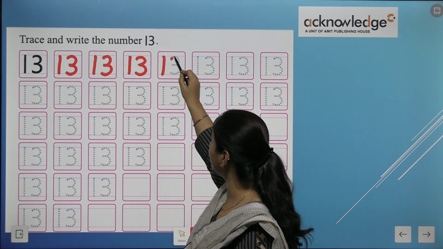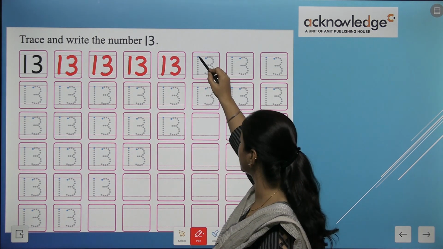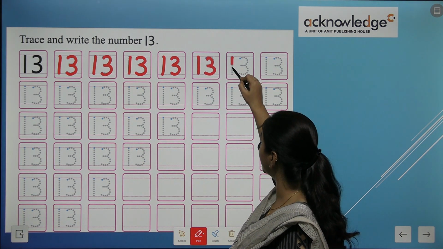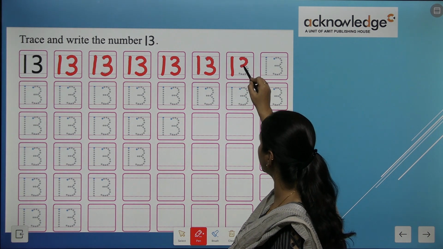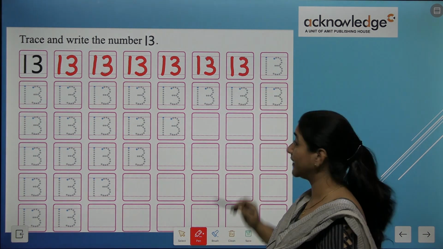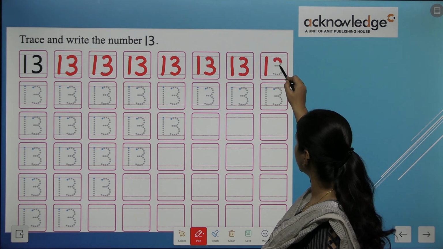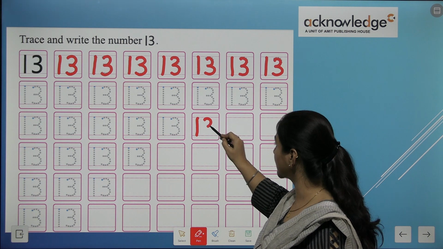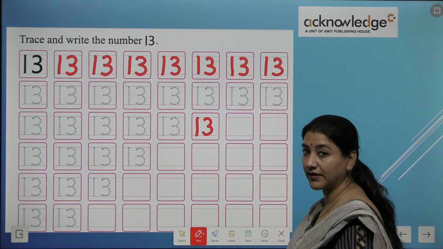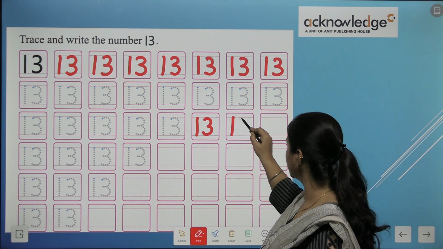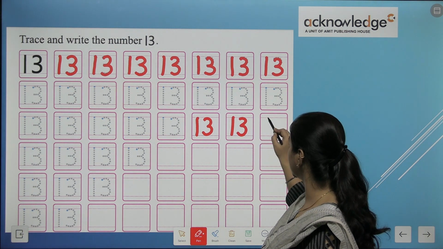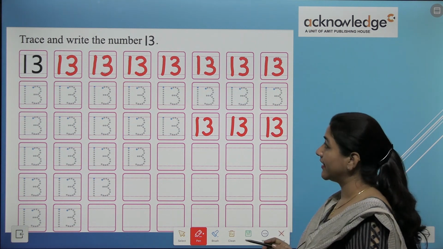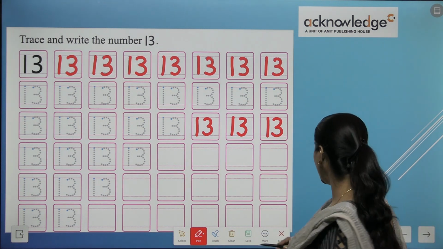1, 3, 13. We have to make a standing line, then make two curves for 3. 1, first curve, second curve for 3. 1, 3, 13. And rest of the work you do in your homework.